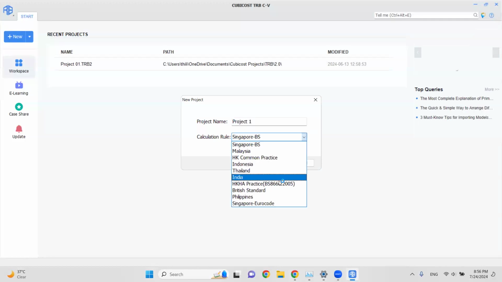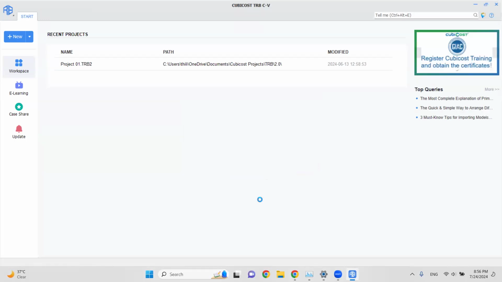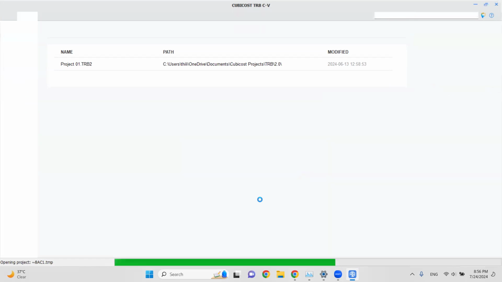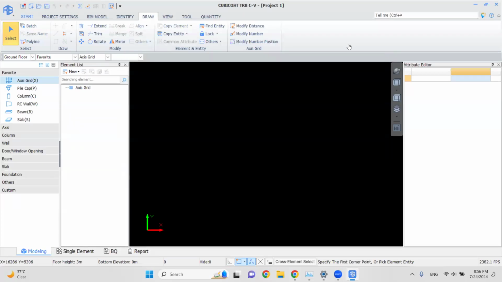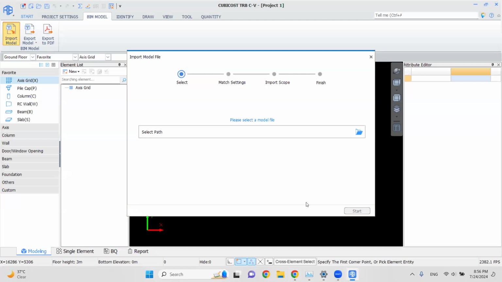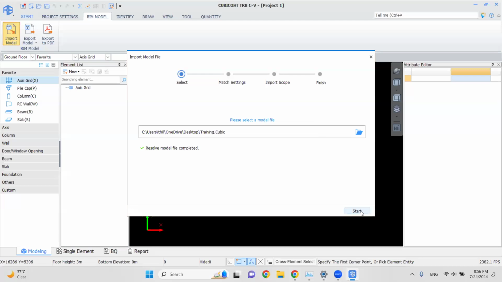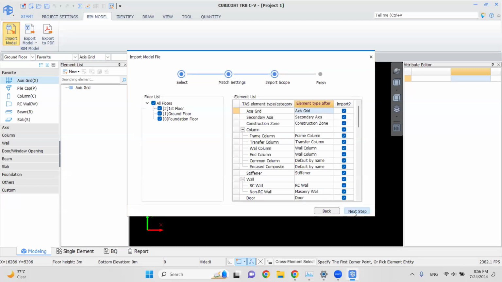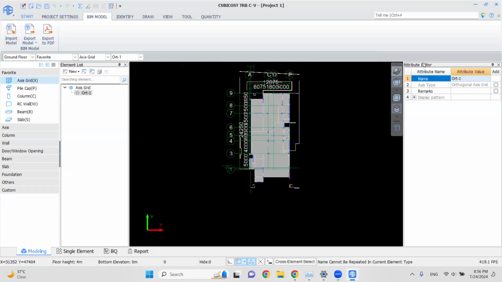So I will use British standards, click on confirm, click on yes. So we can import our TAS model to this TRB software. I will explain one by one. This is modern day magic. I can go to the model, import model, then go to my desktop, find this one and click open. See, we can import the TAS model to this TRB software.